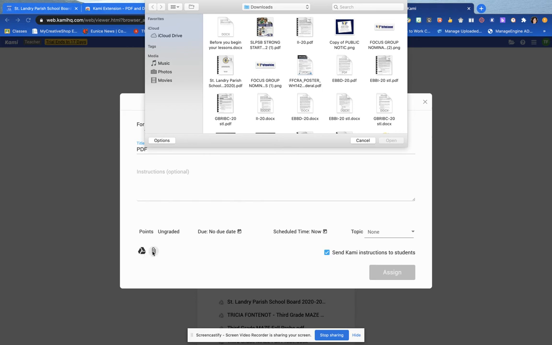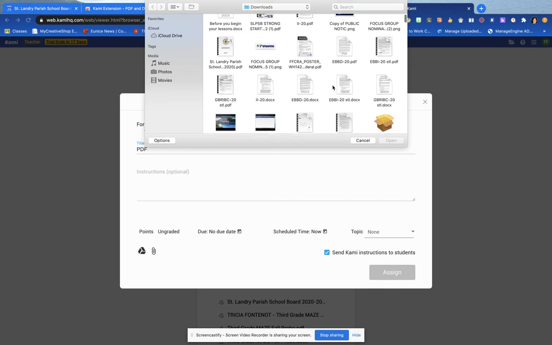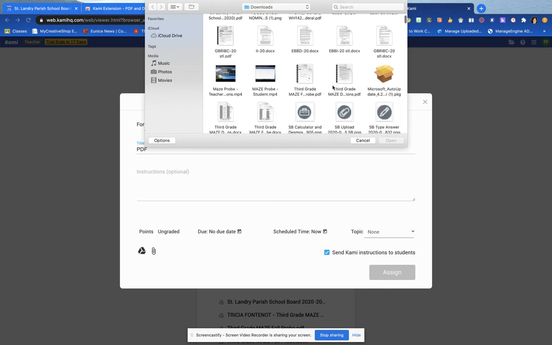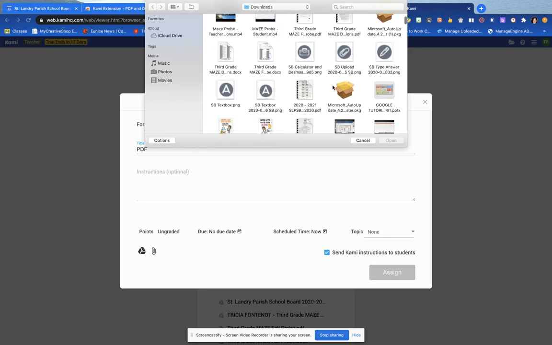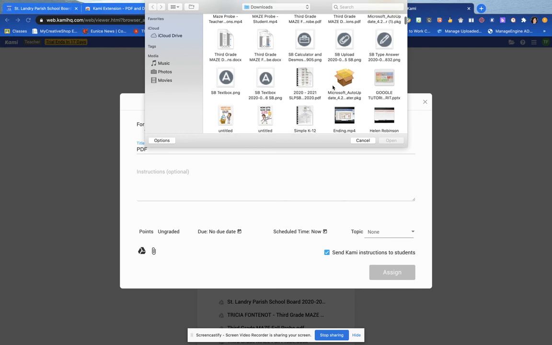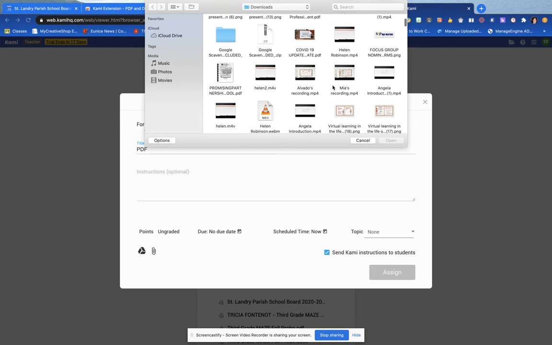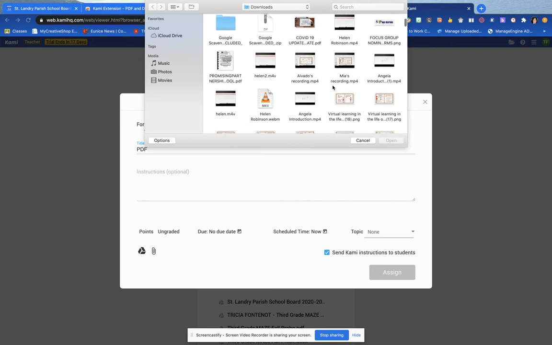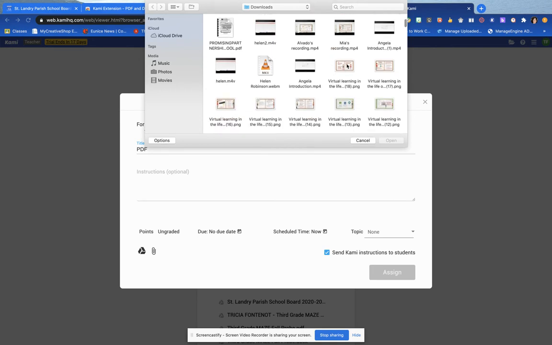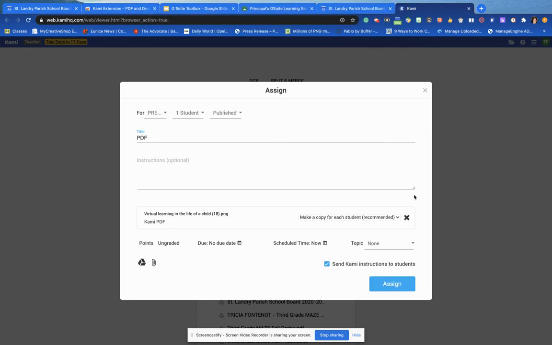But if you're going for a document on your computer, you click on the paperclip. I'm going to find a PDF document just to show you guys that you can actually annotate right over any PDF document. Or actually, you know what? I think I'm going to do a little PNG here, which is a picture file. So I'm going to click on open.